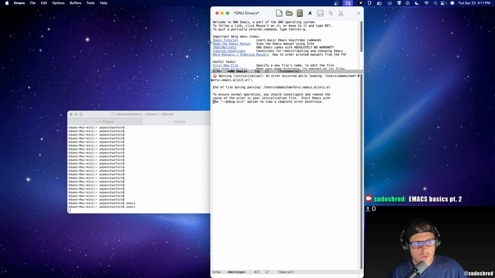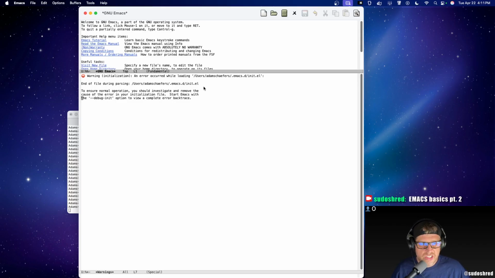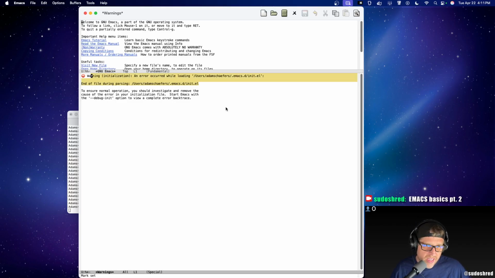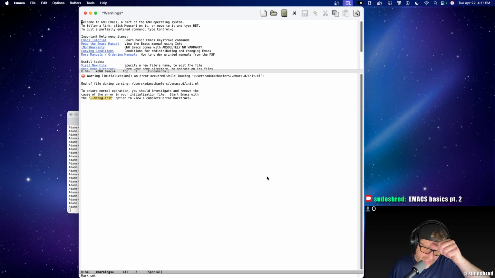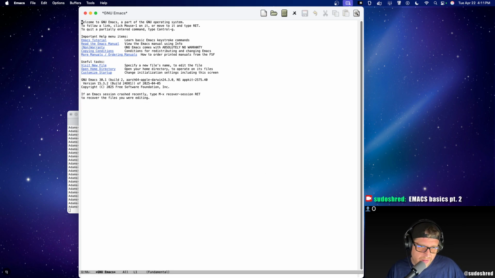So we look at what it says, and it's freaking out about init.el, and it introduces us to this. Oh yeah, just add the debug-init. So word to the wise, if you're sharing your config online, whether it's in IRC or on Reddit, go ahead and include this debug-init. People will thank you later.